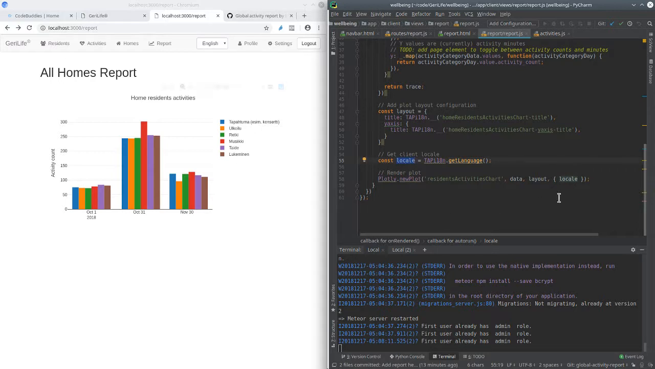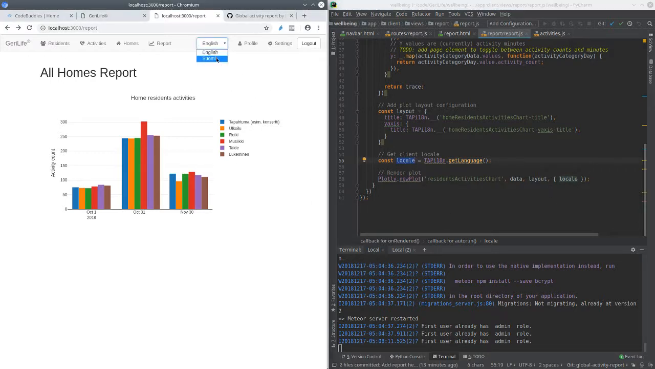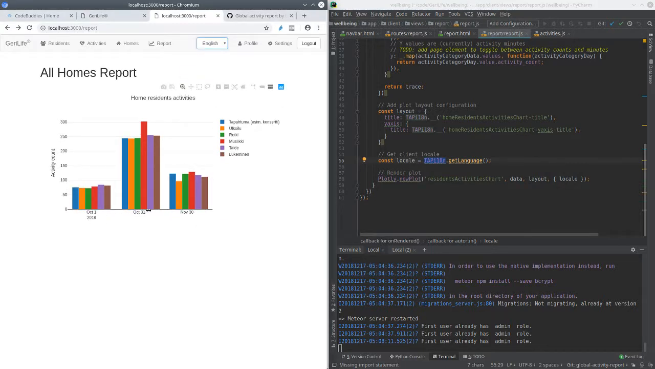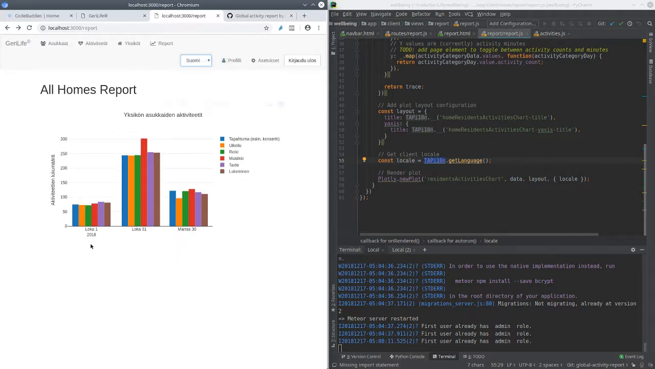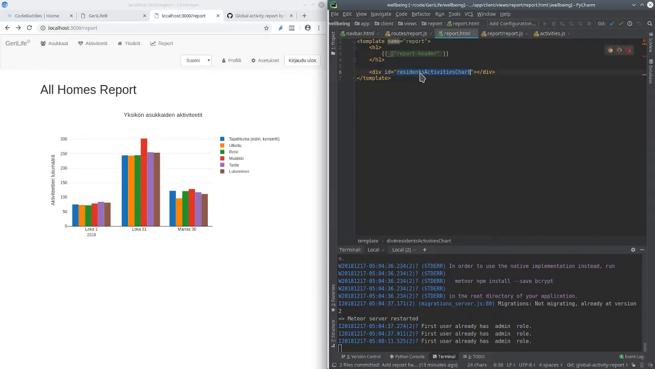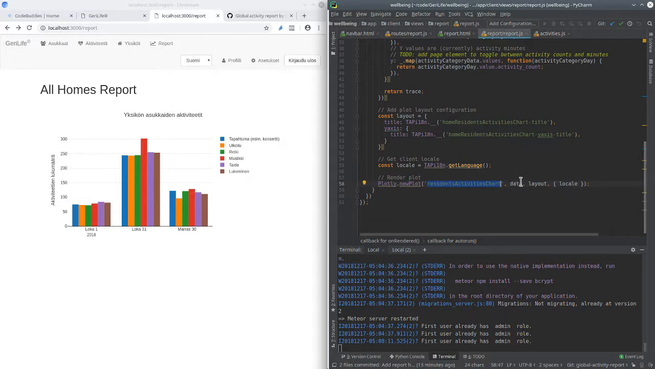We also set the chart locale so that when that locale changes, which is handled by this library, the dates will be localized on the chart, which is really handy. And we just tell Plotly to look for this DOM element and render the chart with this data, layout, and locale.